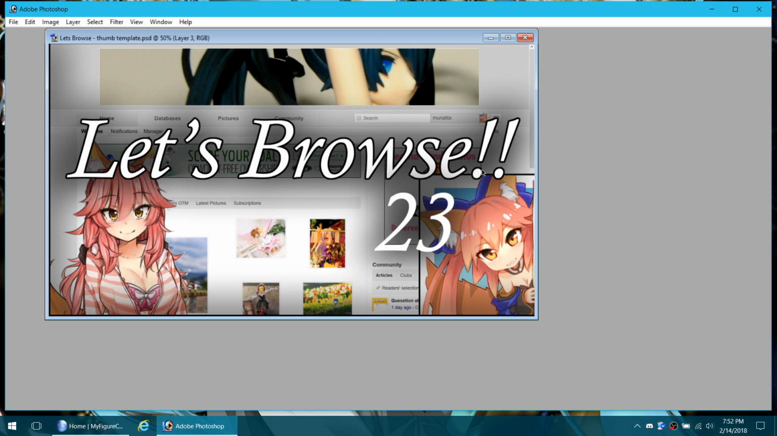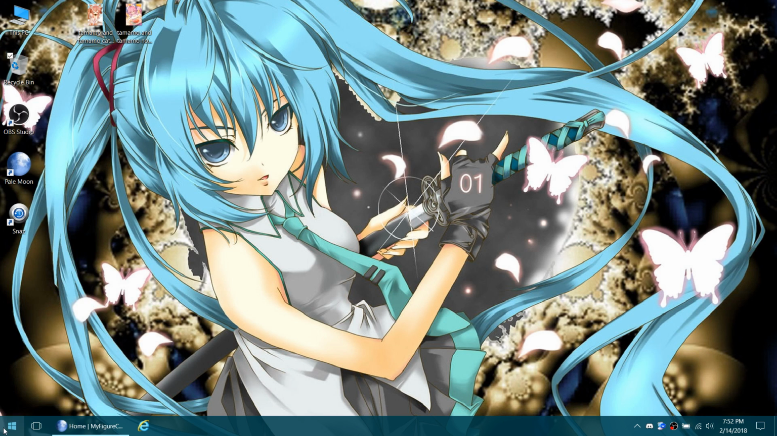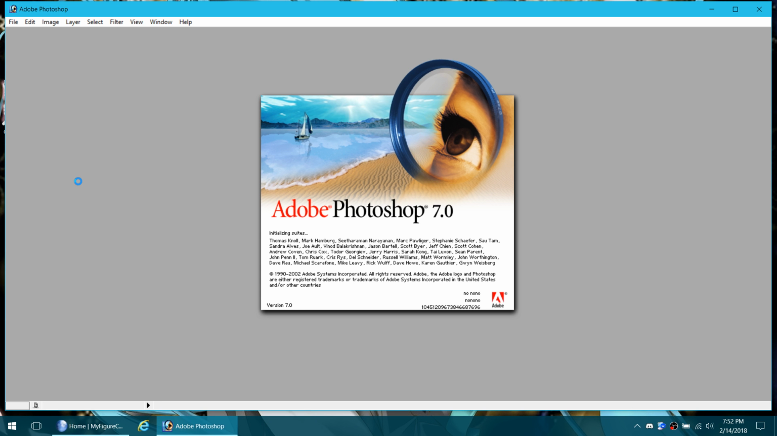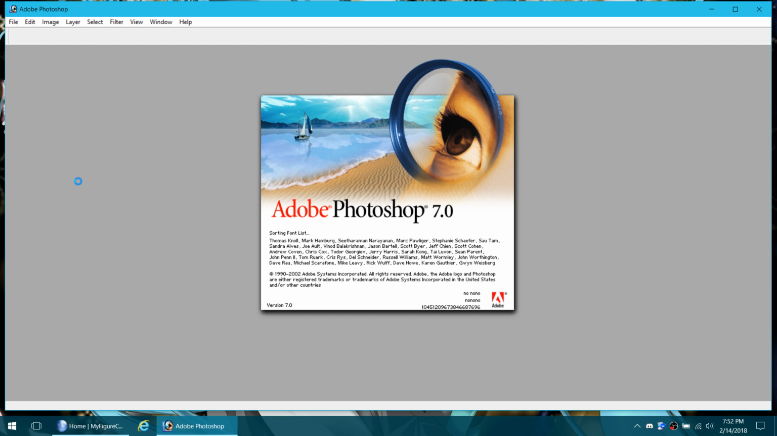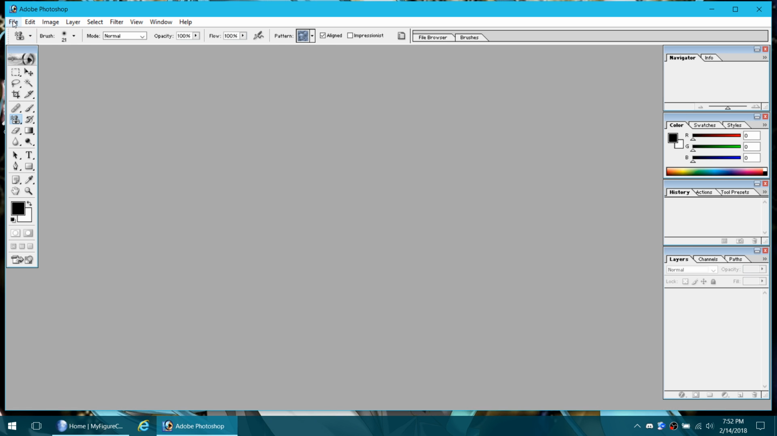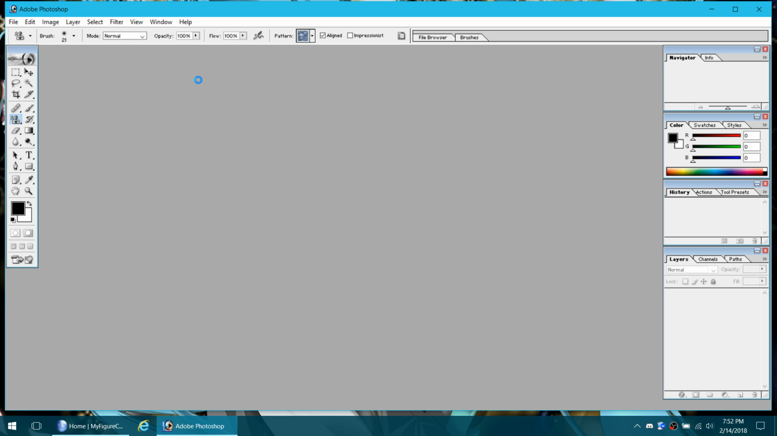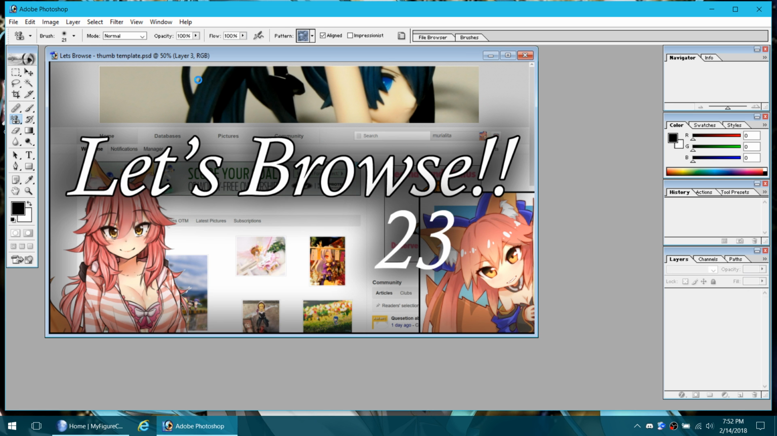Somehow I turned off all of my toolbars. No. Let's try closing and reopening, because I have no idea how I did that. Hopefully they pop back up. There we go. Okay, so now we should be able to just do open recent. There we go.